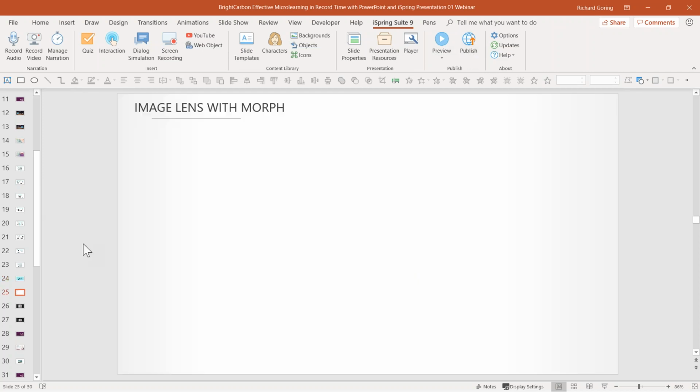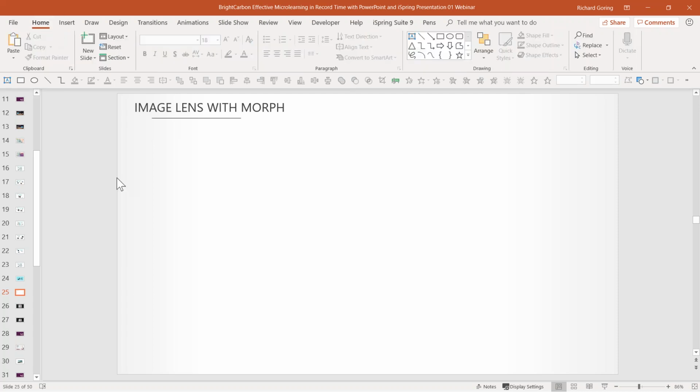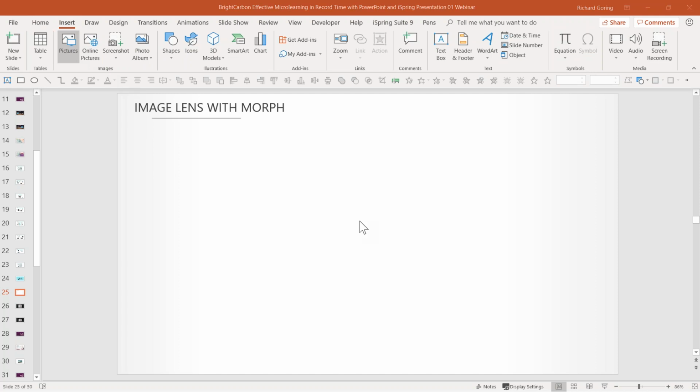Now, the idea of using morph to move around complex content is certainly one that I would recommend. It works very nicely to break that down into bite-sized chunks. But there are some other interesting tricks that you can do with morph that can bring your content to life even more. One thing is to create a magnifying lens effect. So let me choose to insert a picture for a moment.